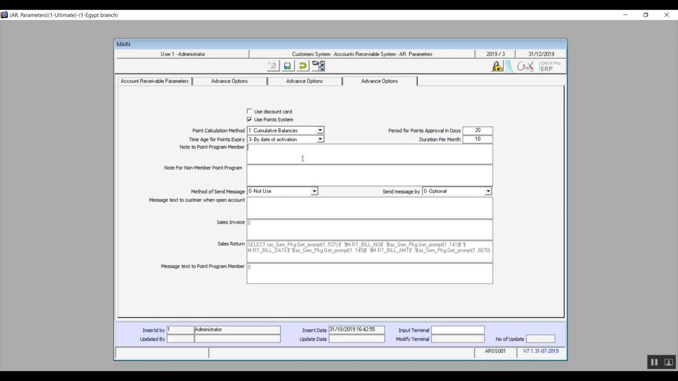Then we have the field Note to Point Program Member. Here we're adding a message for customers who have this point system, for example, you are a special customer. The field after that is a note for non-member point program. That one is going to be for customers who do not have the point system. So you will enter a message for those as well.